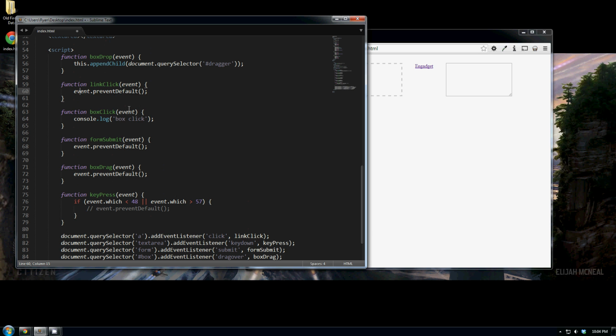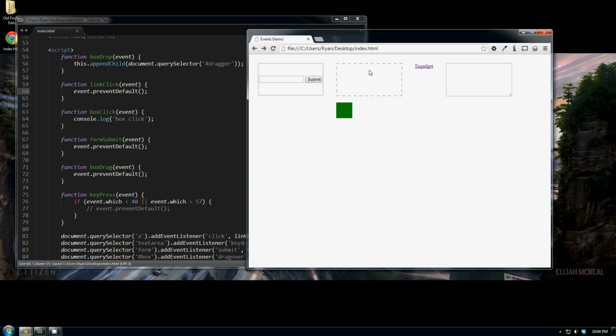So if we come in here, event.preventDefault, and go ahead and reload this. I can click this as many times as I want, and you can see that I'm actually clicking it because it's turning red, but it's not going there.